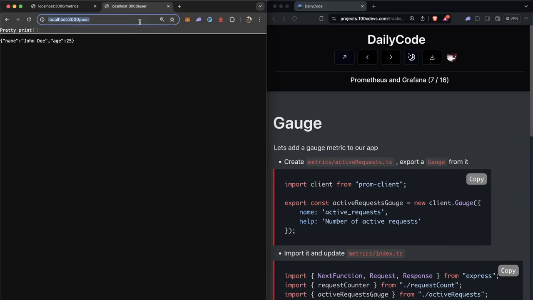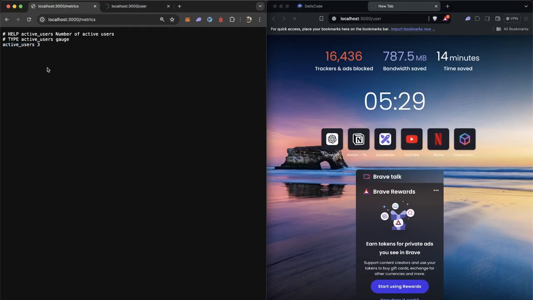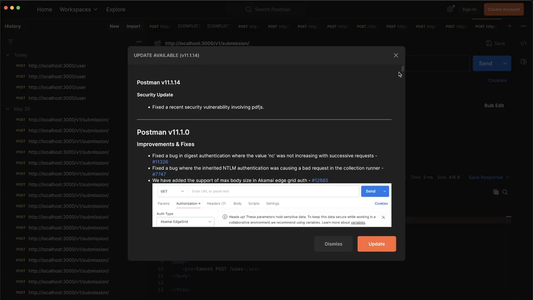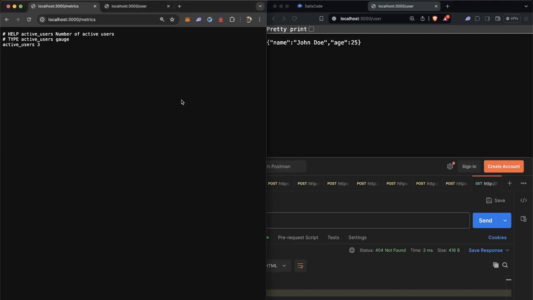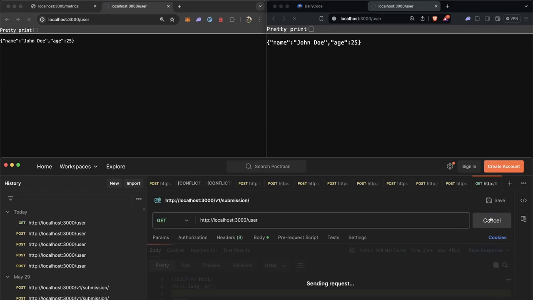Let's go to the /user endpoint once from Chrome and once from Brave. So now this number should go up to 3, and it does, because Chrome does send out one request. Brave also does send out the other request, and hence this active user goes up to 3. If I open Postman and try to send another request from here, let's say to the same endpoint, let me refresh this. This is at 1, and then go here, and then Postman will send the third request.